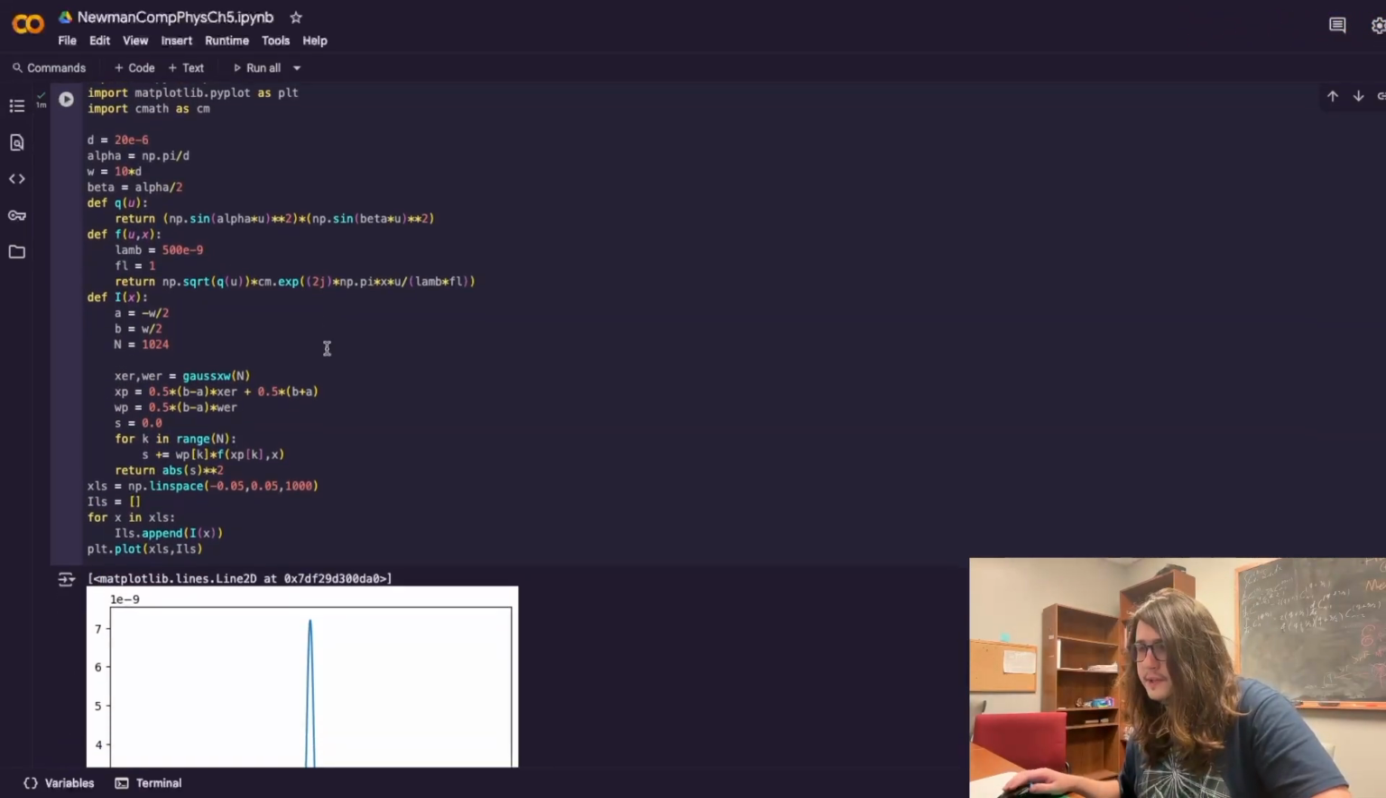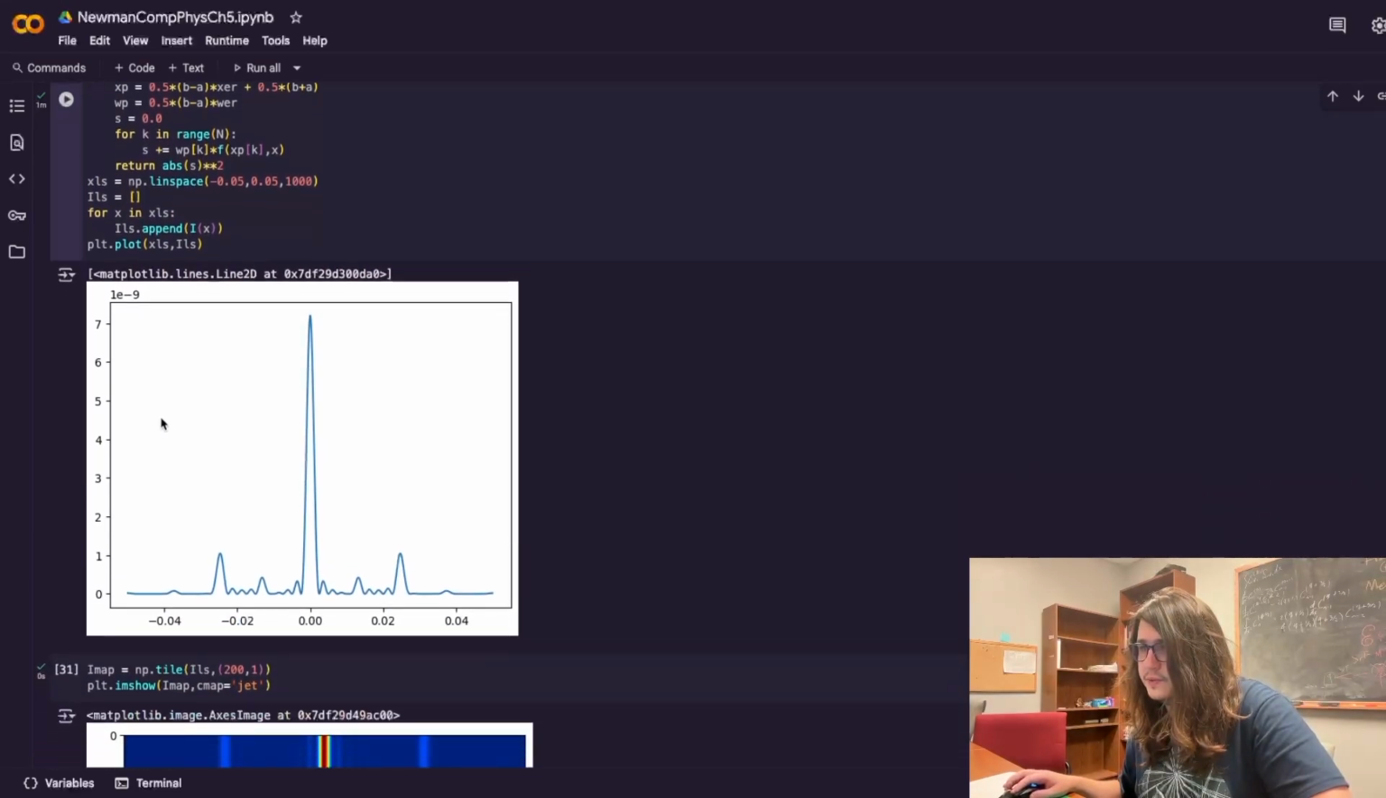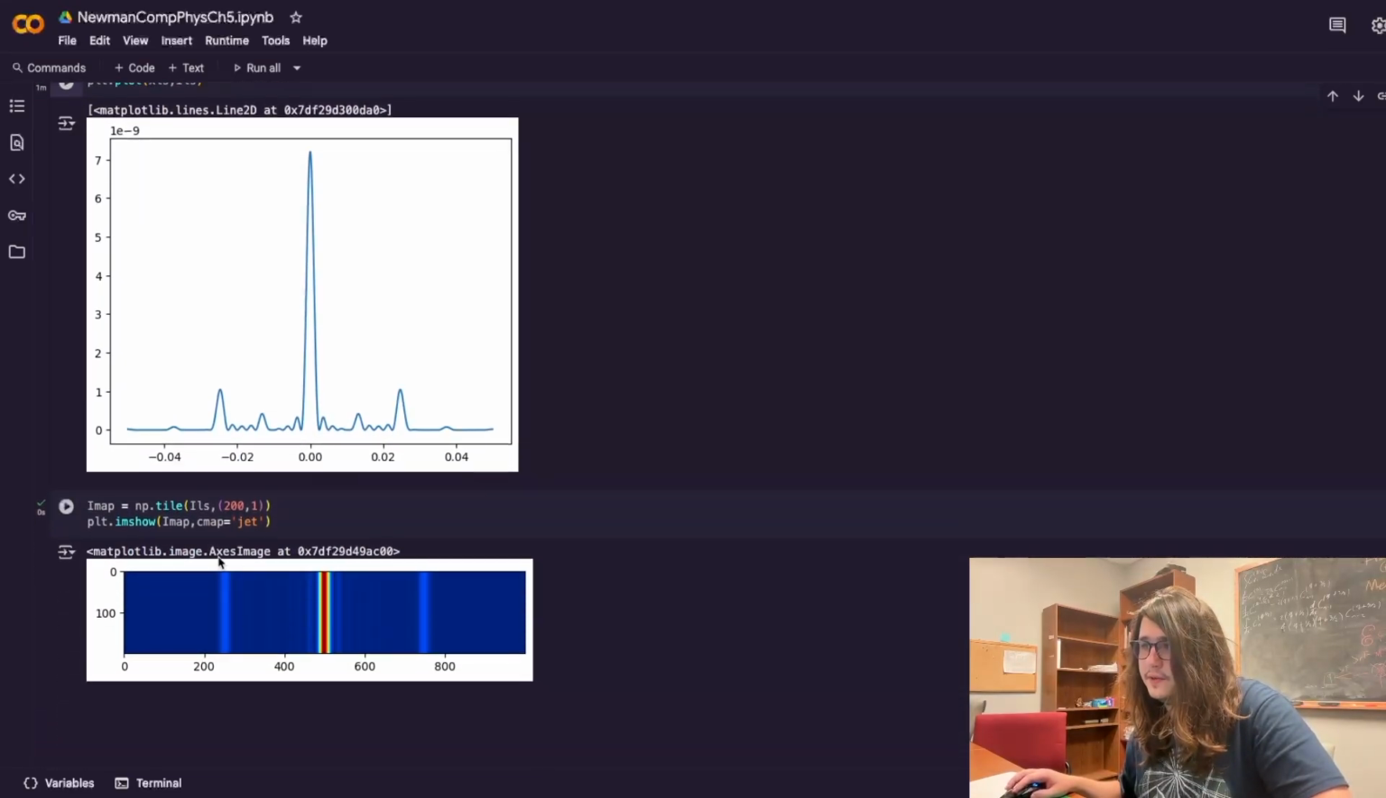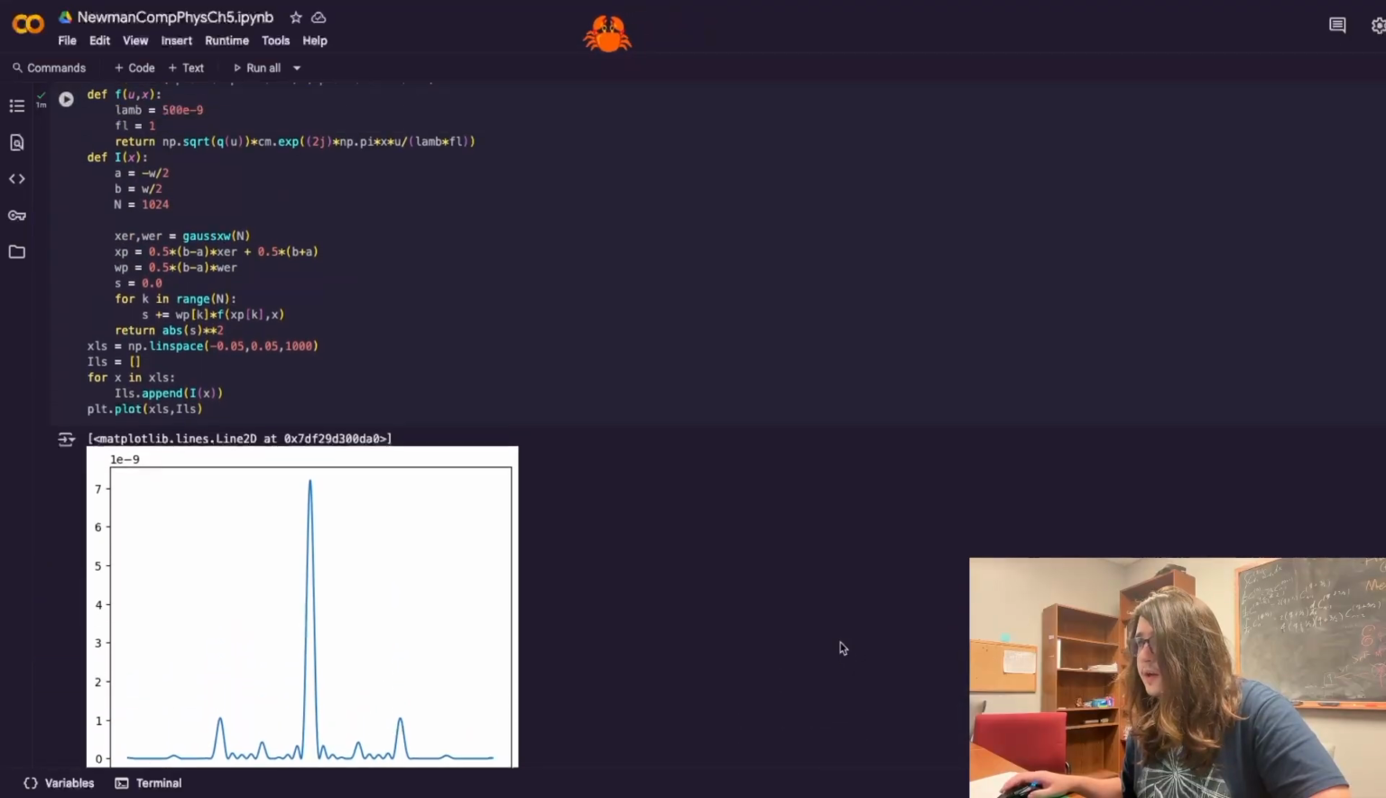And there we go, a minute later, it's finished running. There's the line plot of the diffraction pattern. It doesn't look too different from what we had previously, actually. Just a little bit more prominence towards the middle of this separation here. But yeah, not too different from what we had before.